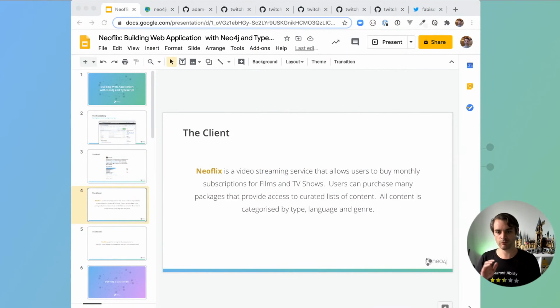So to recap where we are so far in the project, we're working for a fictional client called Neo4j. Neo4j are a video streaming service that allow users to buy monthly subscriptions to film and TV shows. Maybe familiar to some software as a service site that you use at the moment.